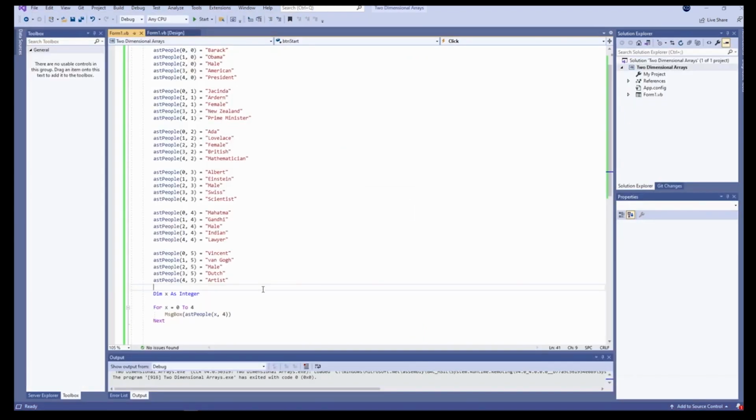You should make sure that you're comfortable with this idea before you continue. Let's try Ada Lovelace. Ada Lovelace is in row number 2, so the value of y has to remain the same inside this loop. It has to be 2.